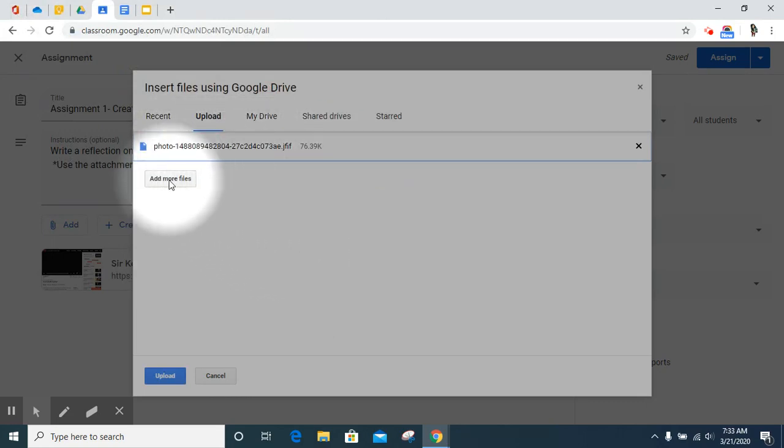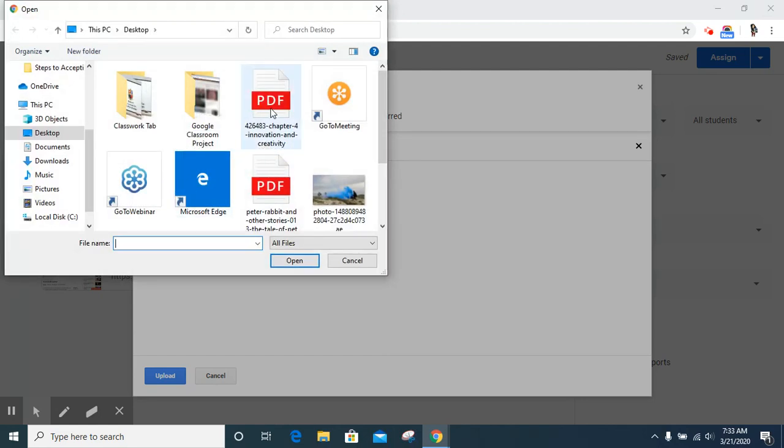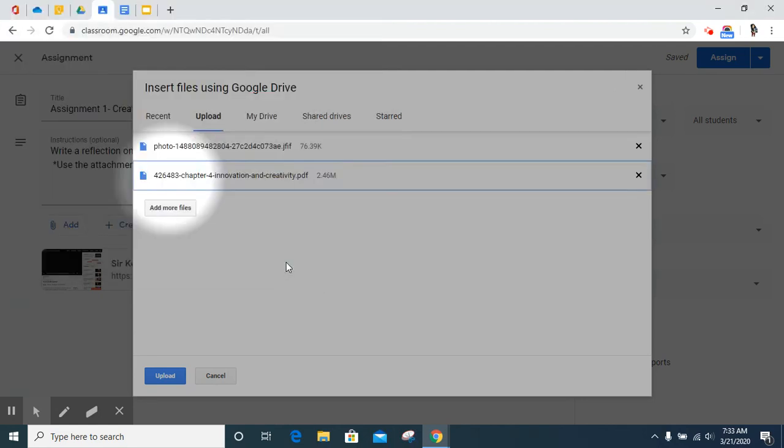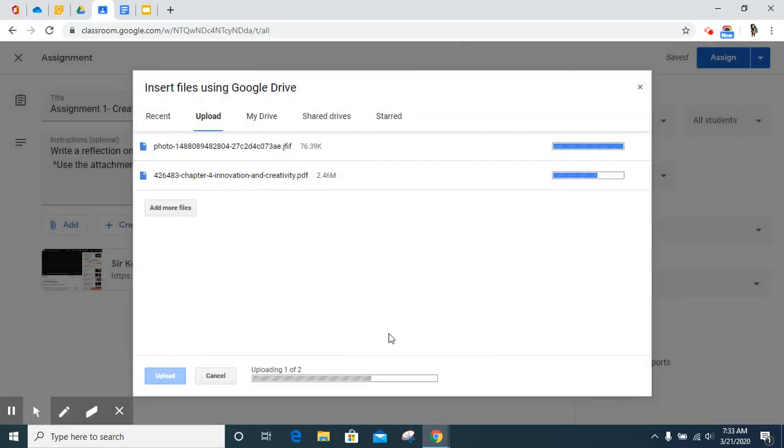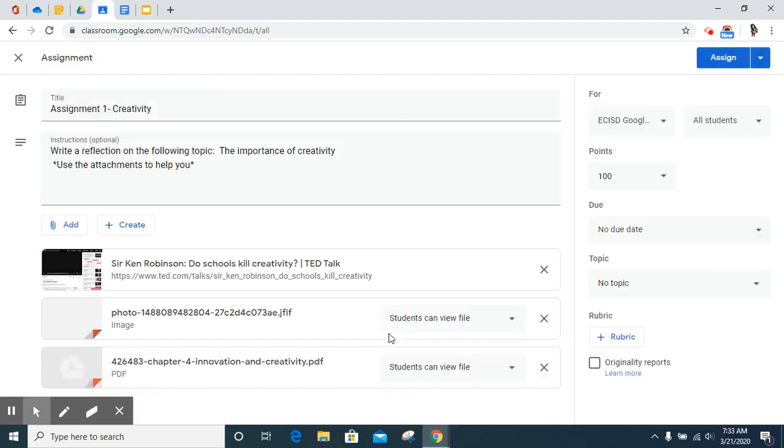Photo is being uploaded. I want to add more files. I also want to add a PDF document. So I have two files that I want to share with my students. Then I select upload. Now I have successfully added two files to this assignment.